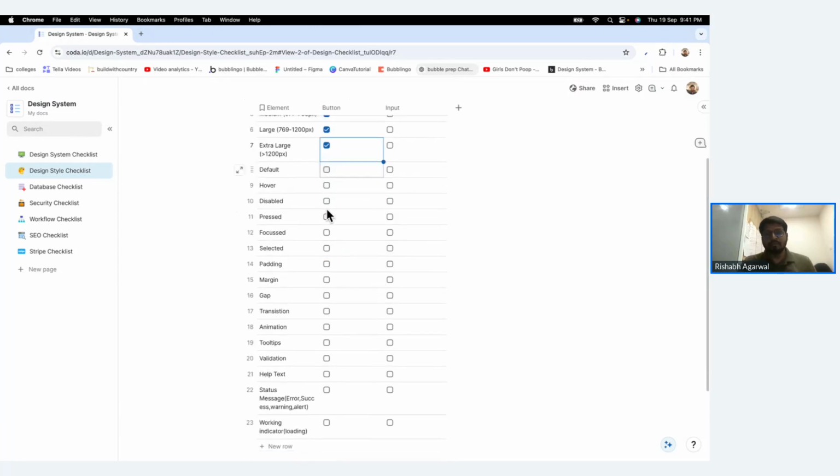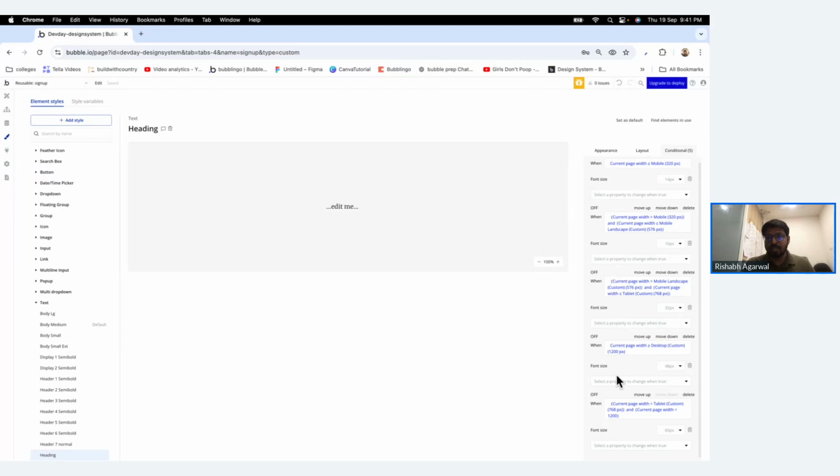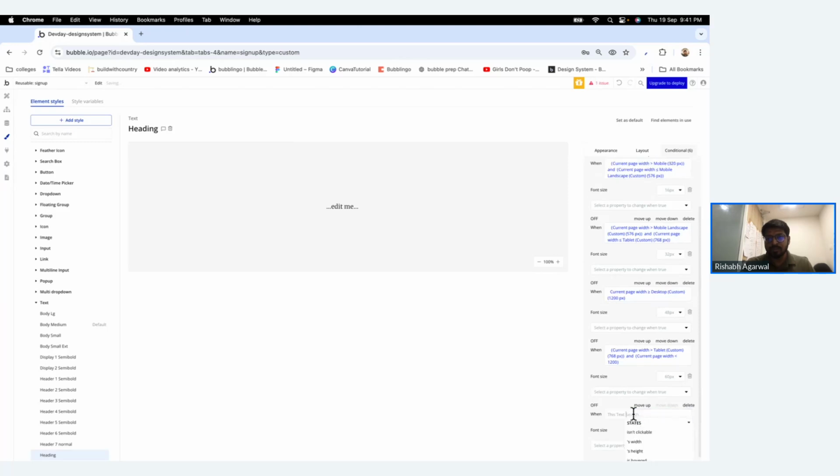Then if we have to set states for when it's hovered or pressed, similarly we can add a condition. When this text is hovered, then we will add the effect we want the text to do.